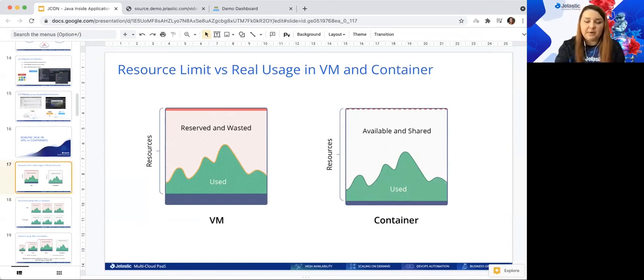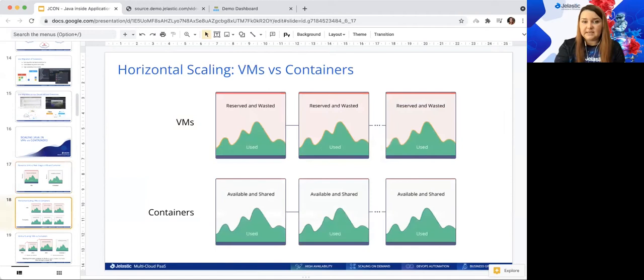Even if we are talking about horizontal scaling, you will see this kind of inefficiency across virtual machines, in every virtual machine that you have, because in every virtual machine you will have some kind of overhead on top.